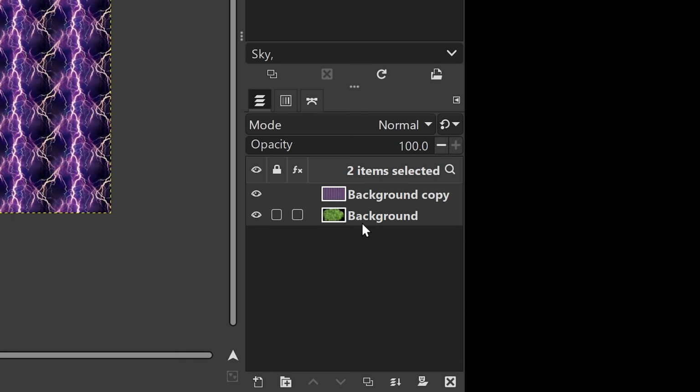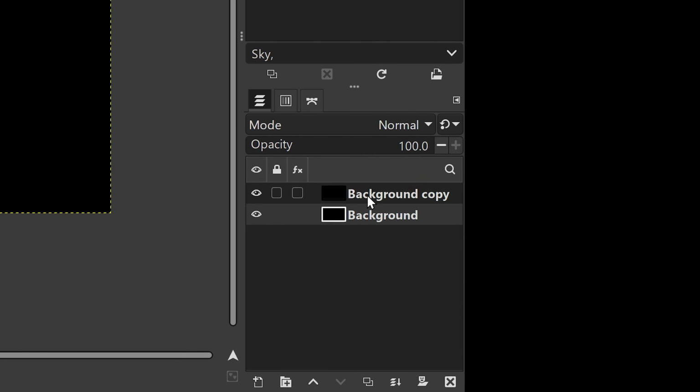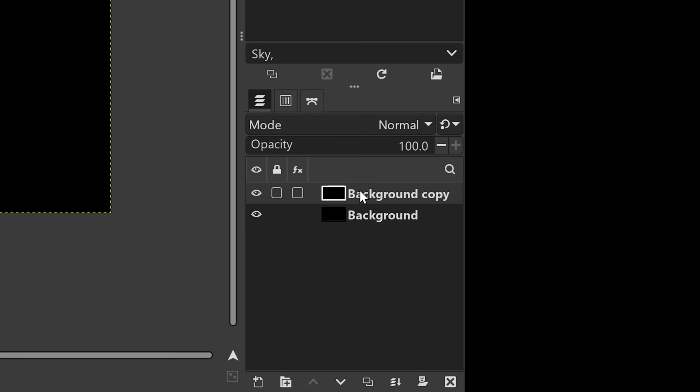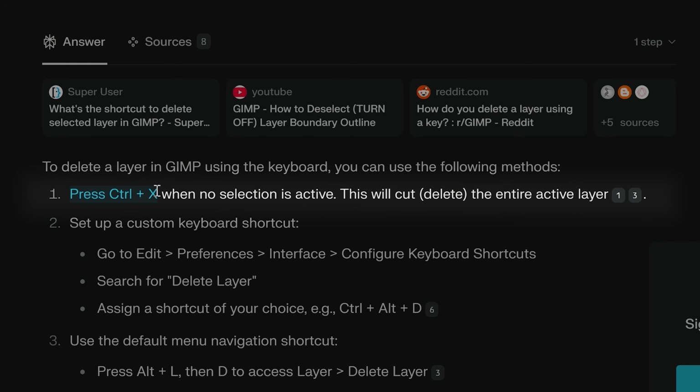Let's actually delete these backgrounds. Oh, that didn't delete the layers. Wait, what is this X? Delete selected layers, but how do I do it with my keyboard? Wait, I can only delete like this and not actually by selecting and deleting. Do I always have to click this? Surely not. Press Ctrl X when no selection is active. This will delete the entire active layer.